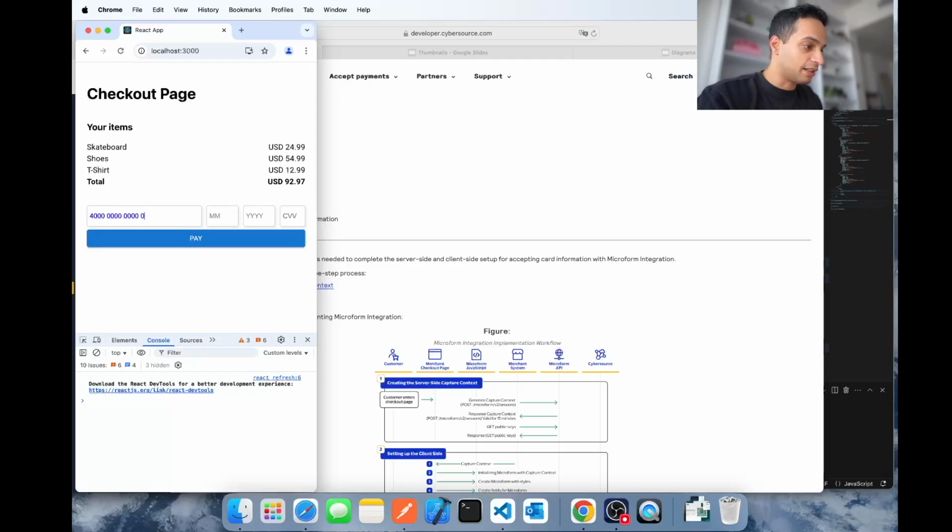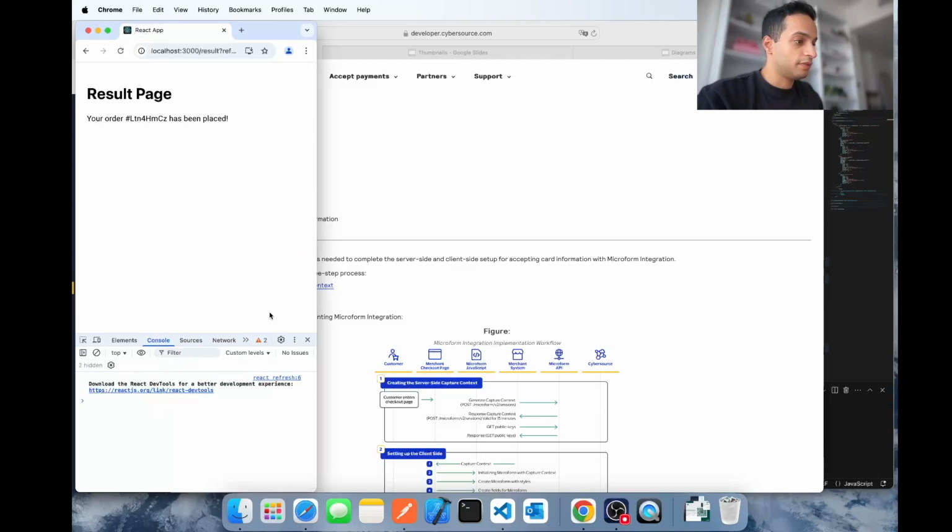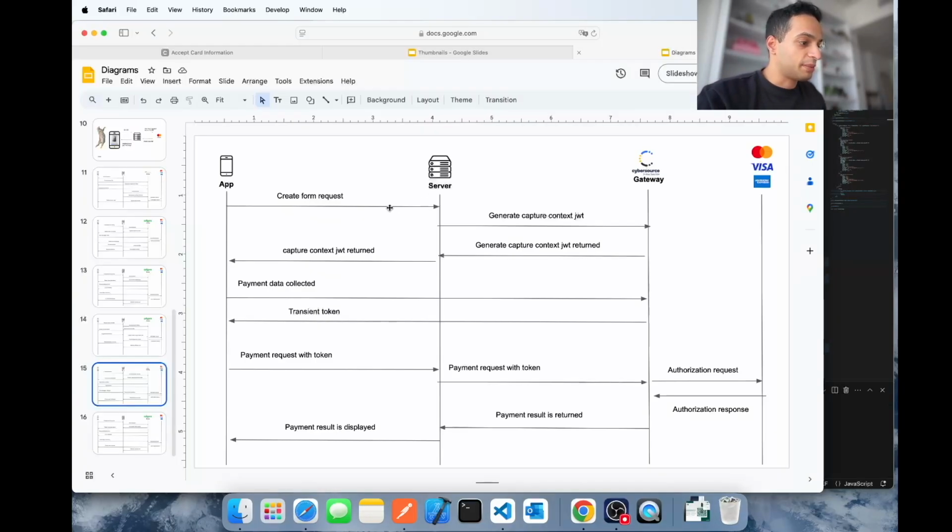You'll just enter your card information, expiry, and you hit pay. Just like that, the payment gets placed. Okay, so what is happening there really behind the scenes? I got a diagram for you as always to explain that.